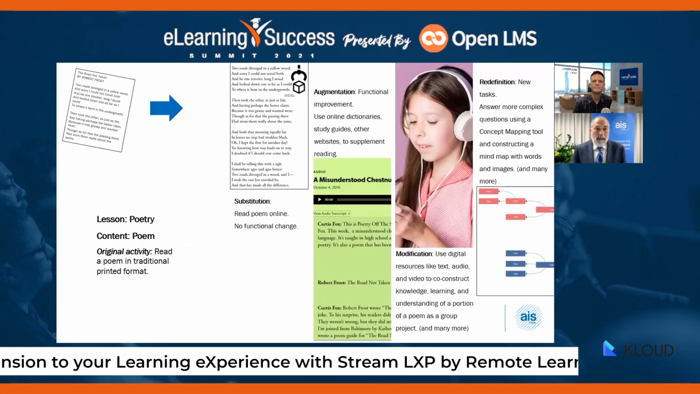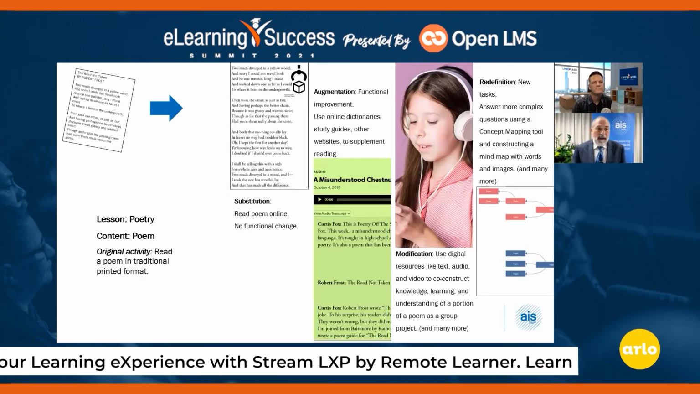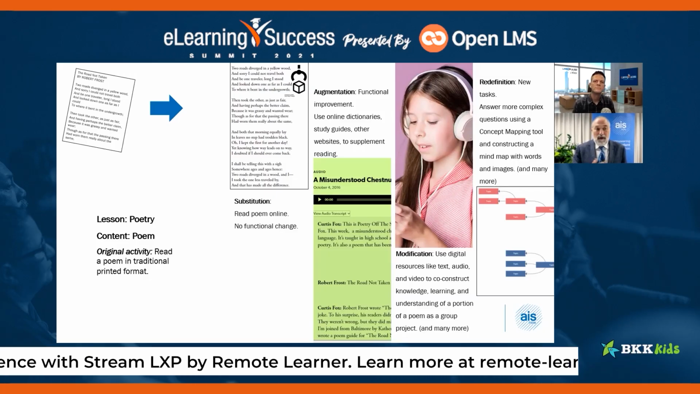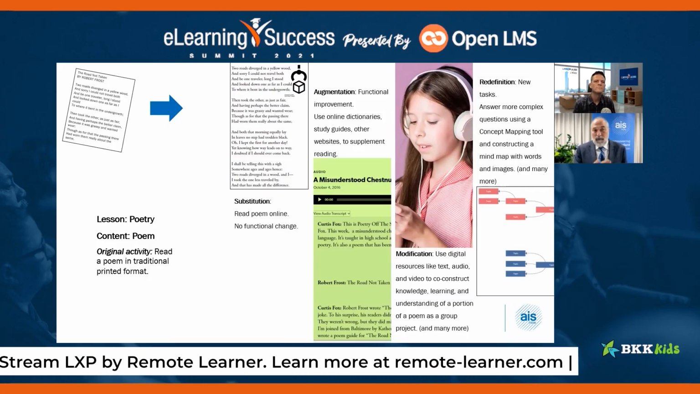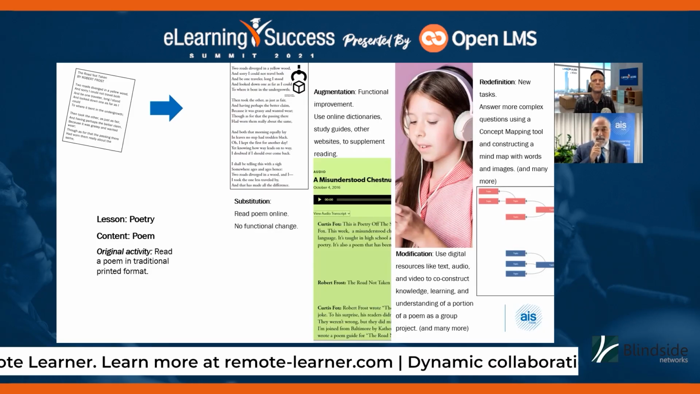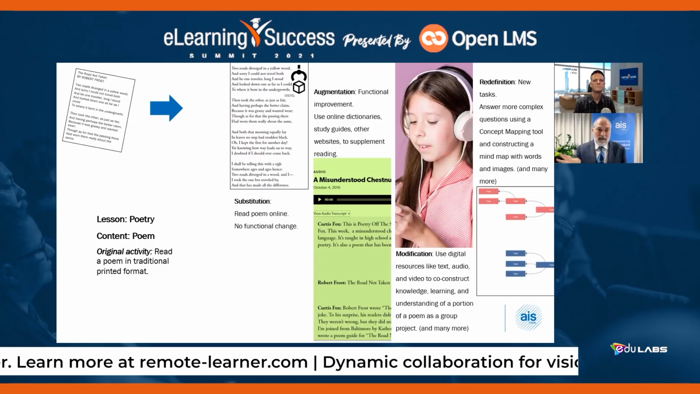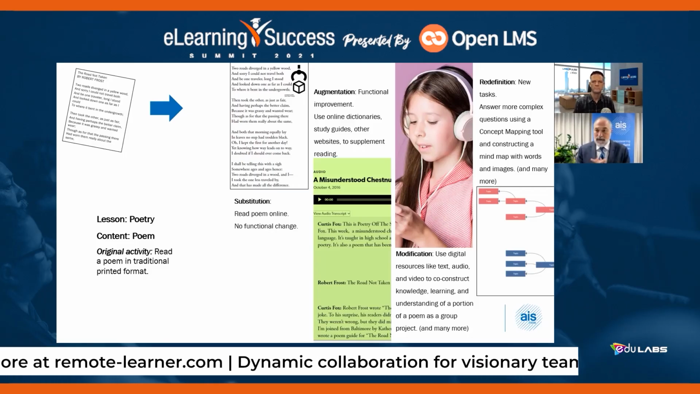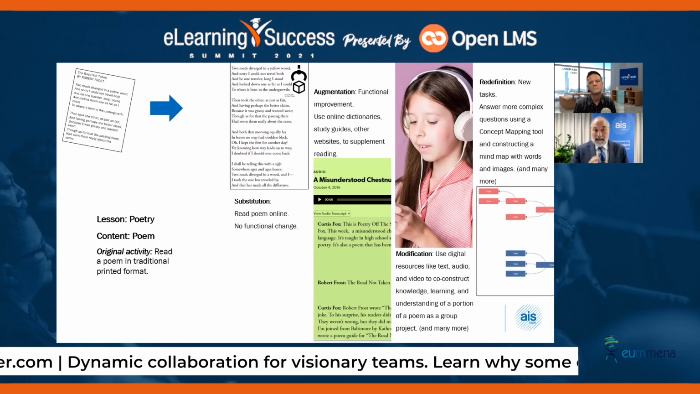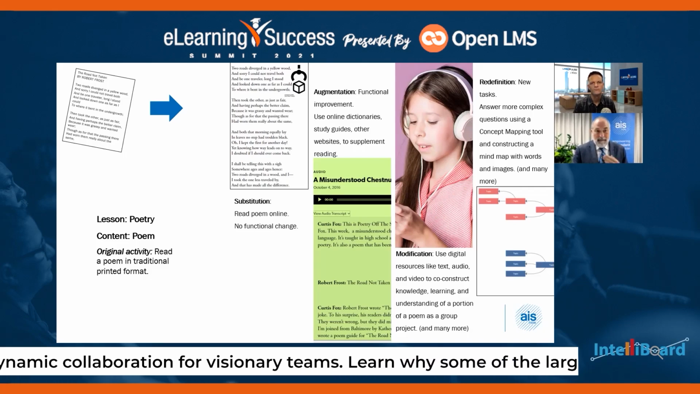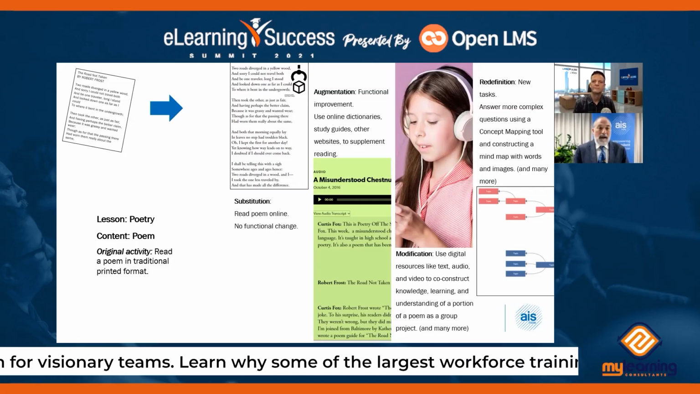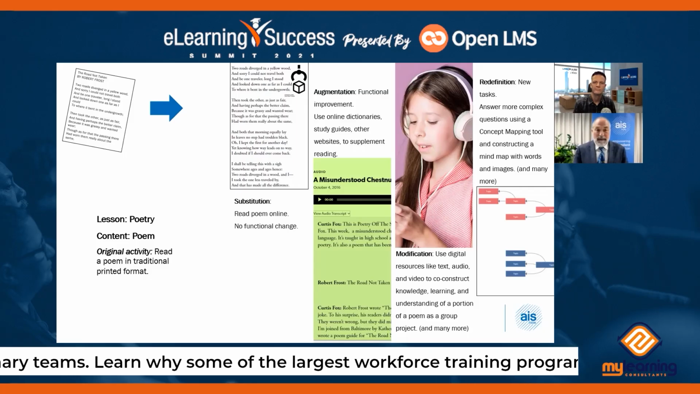So let's go back to our poem. The original activity is a poetry lesson: read the poem in a printed format. So if we put that online, as our little hook to remind us that it's gone online, there's no functional change. We've just substituted what was on a piece of paper with what's online. But with design thinking, we can start to augment that. We can add an online dictionary, for example, to figure out what certain words mean, study guides, other supplementary reading, for example.